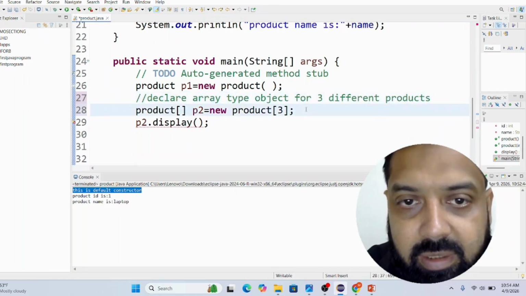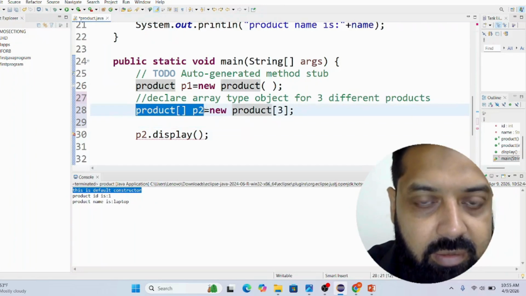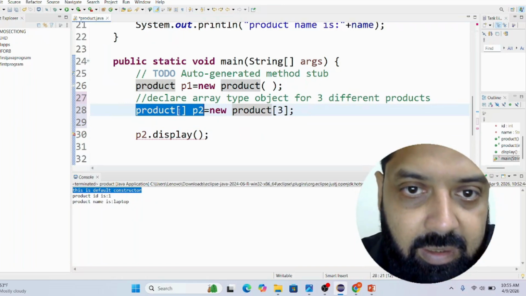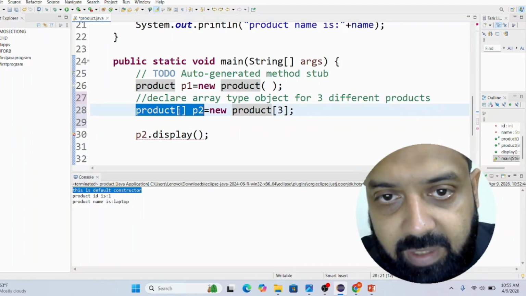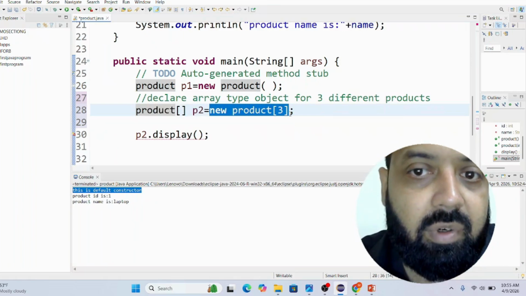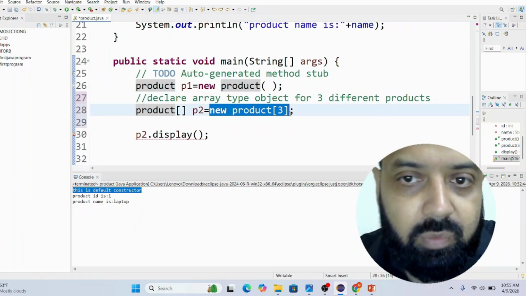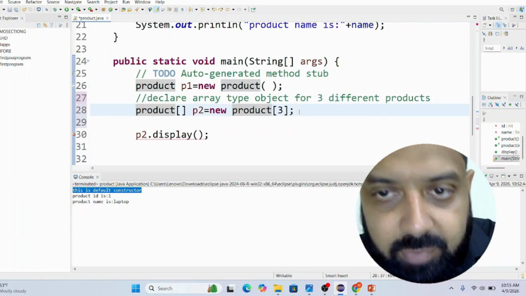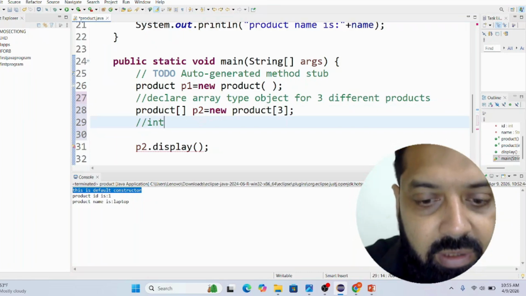Similarly, after declaring this array, this is the reference variable with the square bracket that tells that this is not a single value storage. This contains multiple values. The array stores multiple values in this reference variable, and on the right-hand side it will create objects for 3 different products: product 0, product 1, and product 2. As you know, arrays always start from index 0.